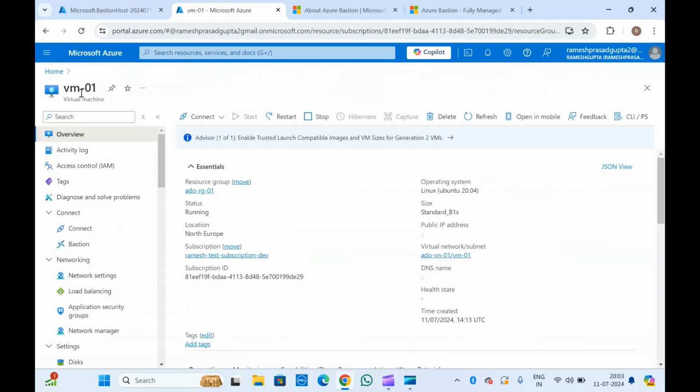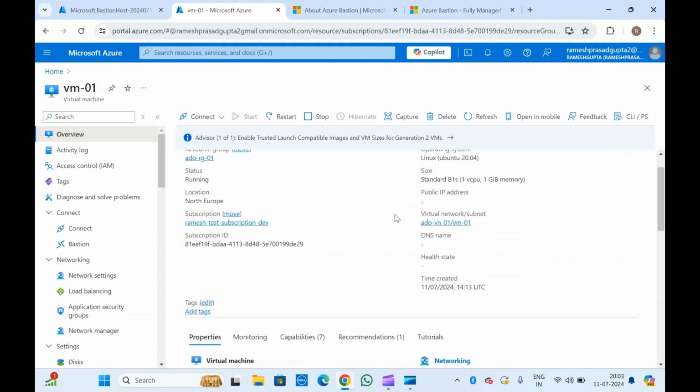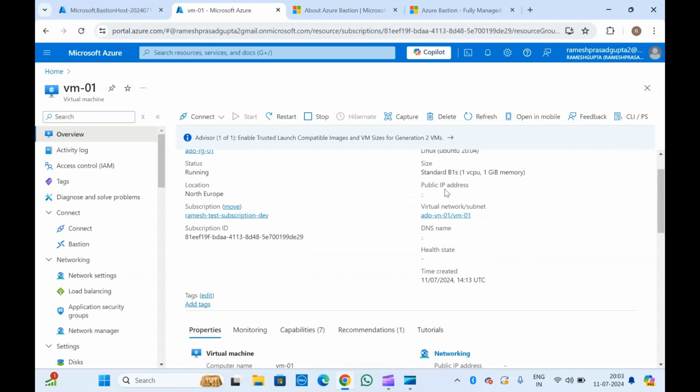If you don't know how to create the virtual machine, you can go to my previous videos and refer to that. This virtual machine I have created already. You can see we have a Linux operating system with Ubuntu. And another thing, I have no public IP address here. That means I cannot log in to this virtual machine publicly. I will show you that as well.